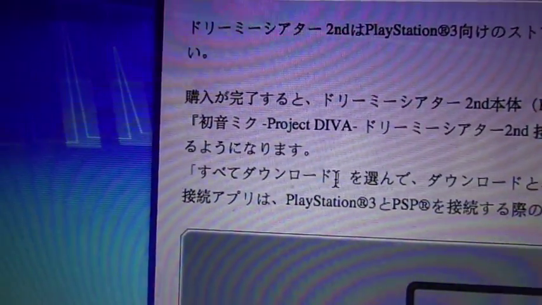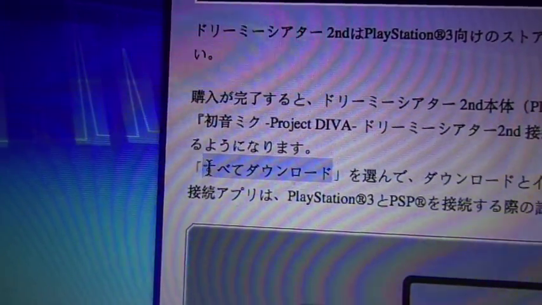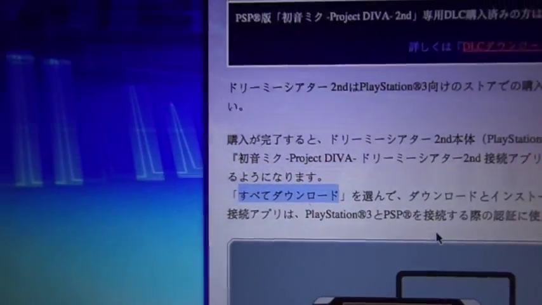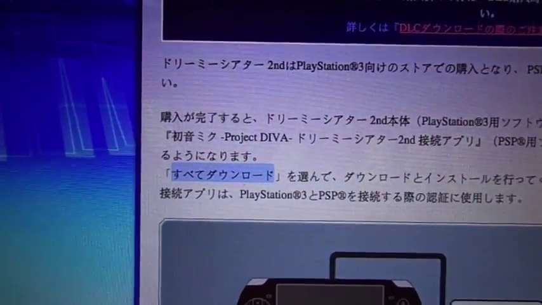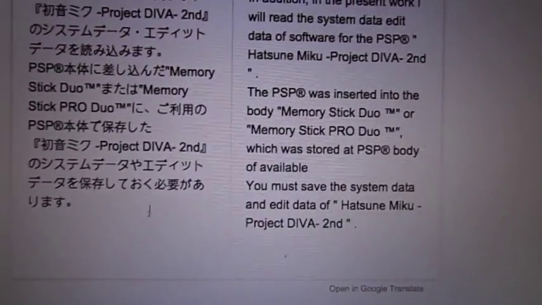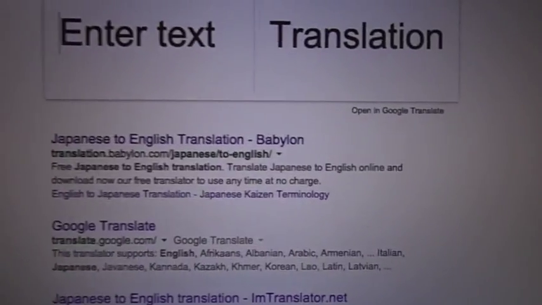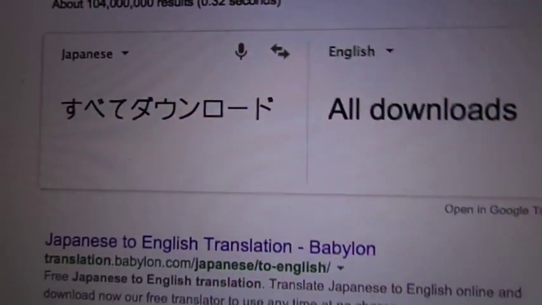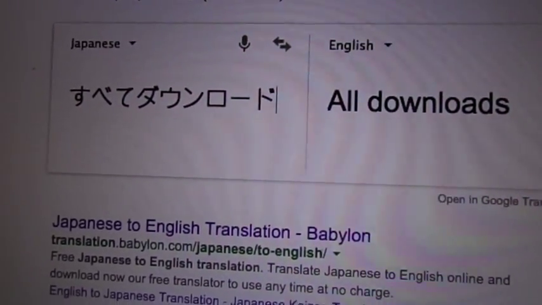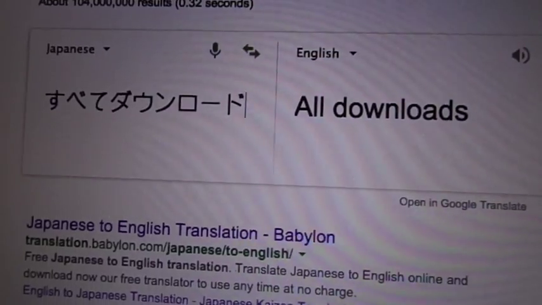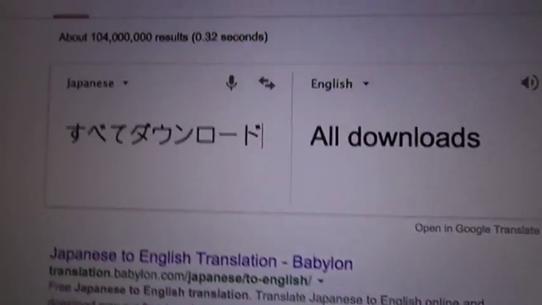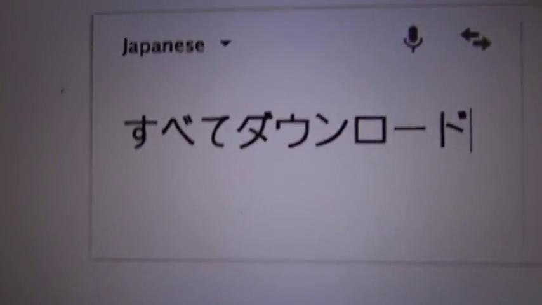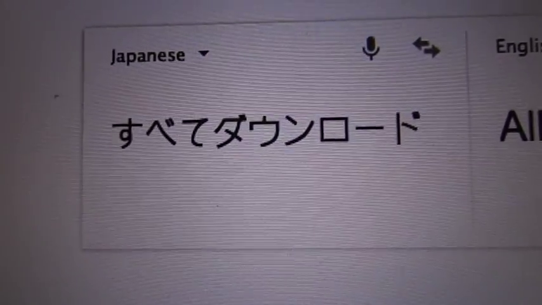This phrase in Japanese right here should be the same one for download all. Just to make sure for you guys. It is. So whenever you're on your PS3, when you're downloading the game, you need to hit download all to be able to get that application that you need to put on your PSP. And this is what you're looking for right here. This is what you need.